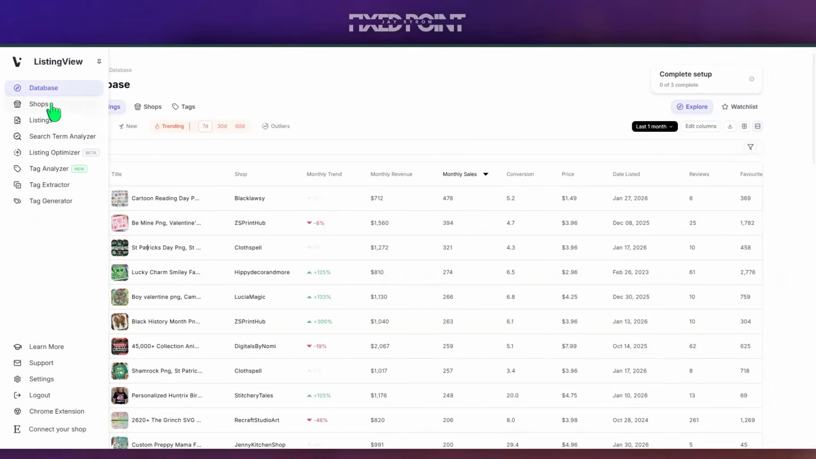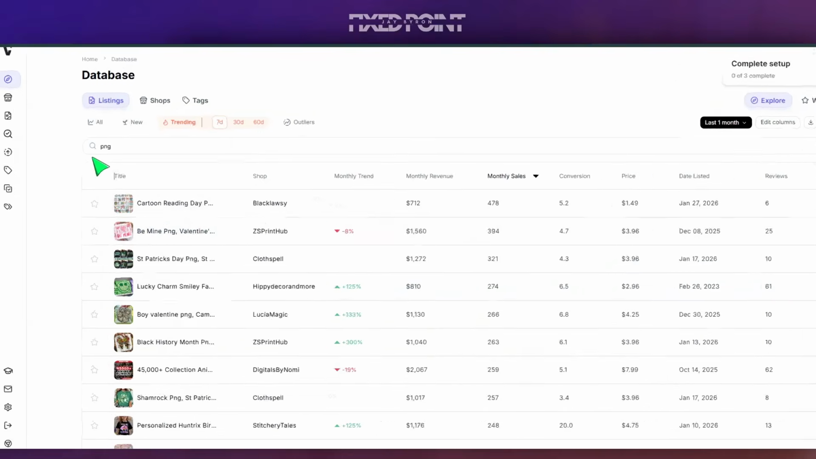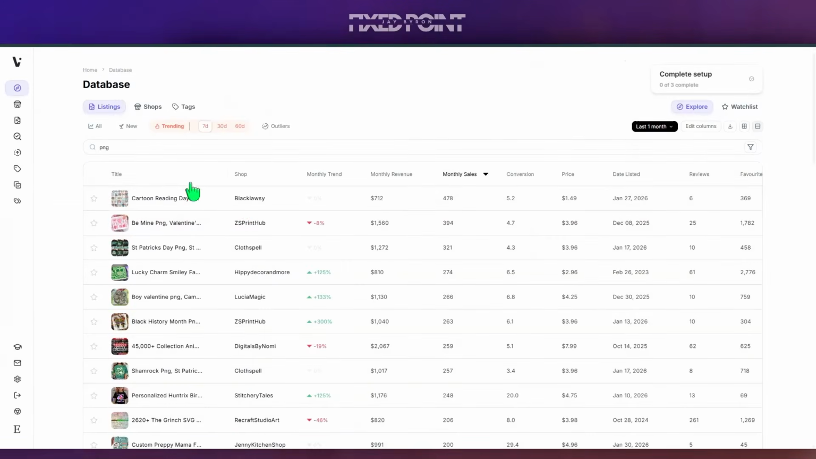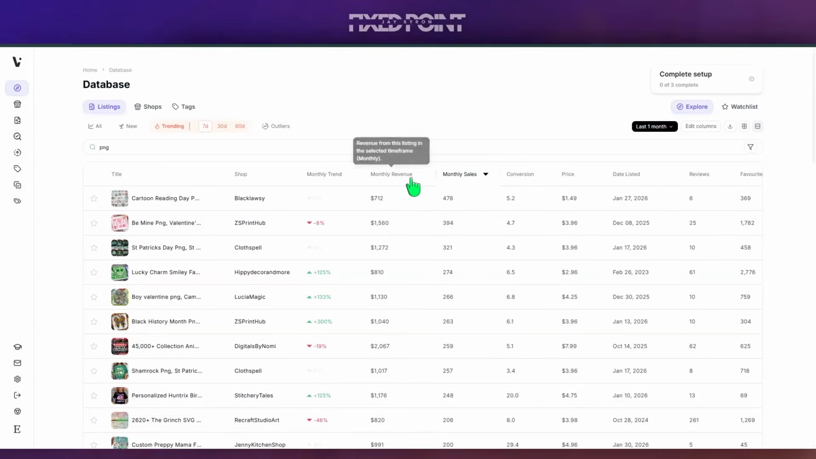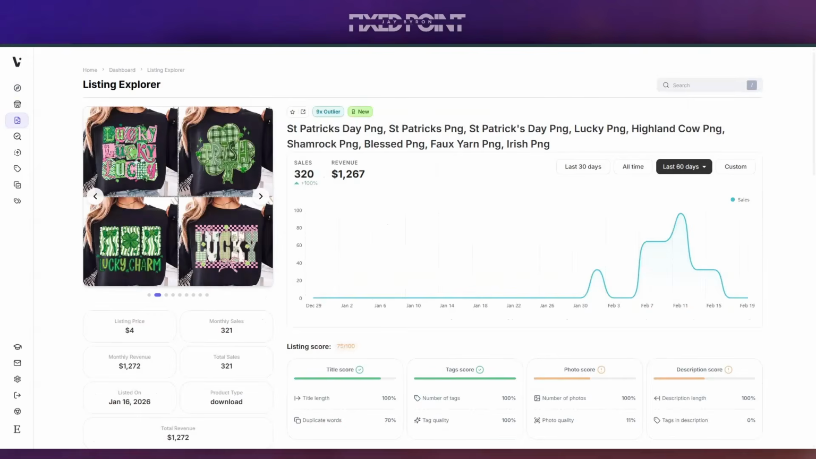We're going to have my data up here, and again, we're going to focus on PNGs, and it's super easy to use. As I put in PNG here, I can switch over to monthly sales or even just monthly revenue to see where they are in regards to pricing. But the goal here is that I want to see some additional data so I know if this is a product I want to target. And here's an example of this.